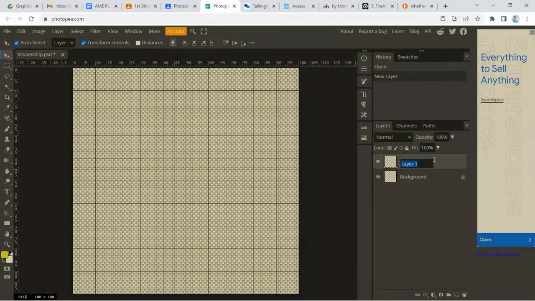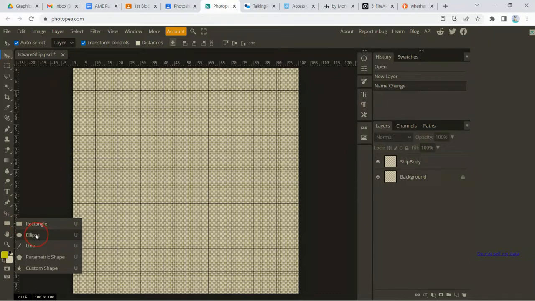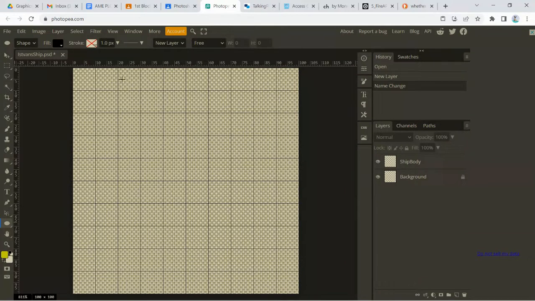And I'm going to go ahead and call this Ship Body. Okay. And on this layer, I'm going to now use some of the shape tools that I have available to me. This tool that I've moused over right over here, look off to the side here, you see there's a tool right there that looks like a rectangle. Yours probably looks like a rectangle if this is your first time at Photopea. I'm going to click on that rectangle, hold my mouse down, and switch that from the rectangle tool to the ellipse tool. Unclick my mouse and click again, and now it's the ellipse tool.